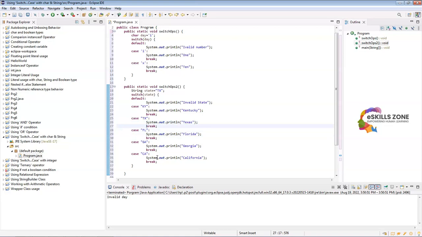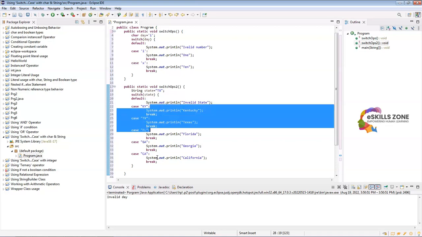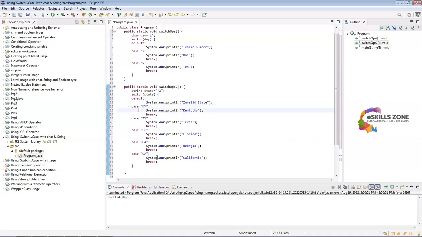Whenever it finds tx, it will display the output on the screen used with the println statement, and the execution will be terminated right after that, and only that particular output will be displayed on the screen, and all the others are ignored. So we have used default in case all other string constants don't match with the case statements. Right after the default we have used ky, so this tx doesn't match with ky, so the control will transfer to the next one.